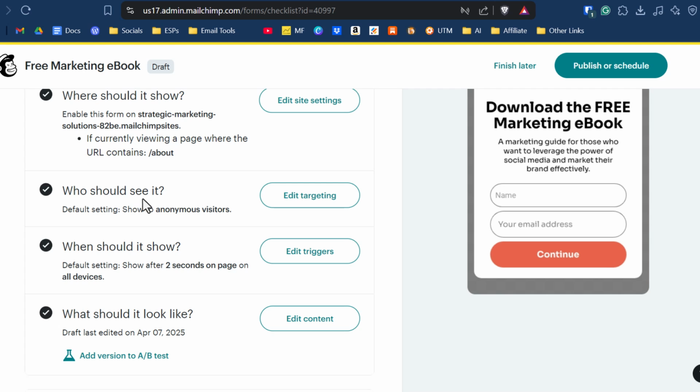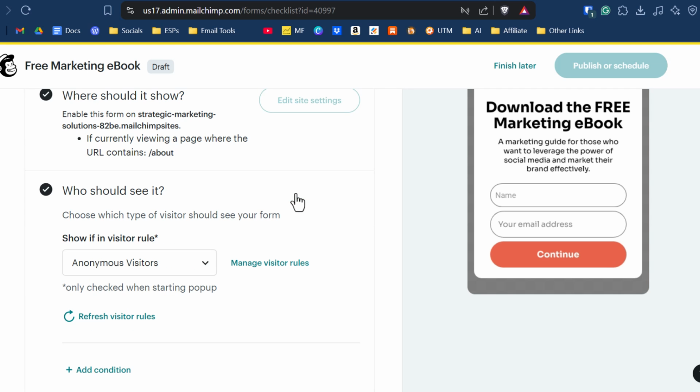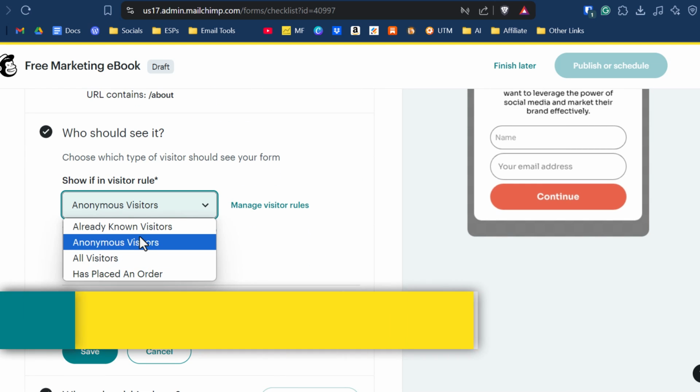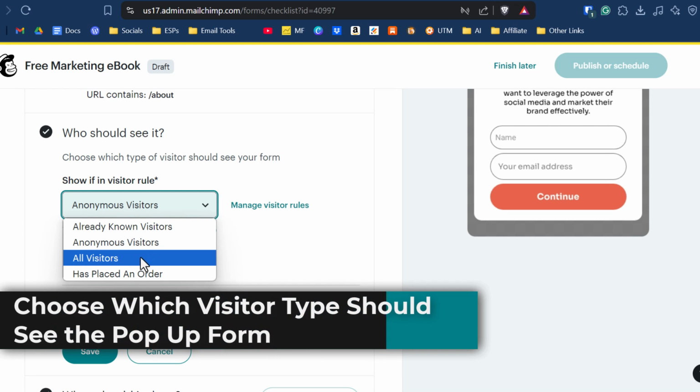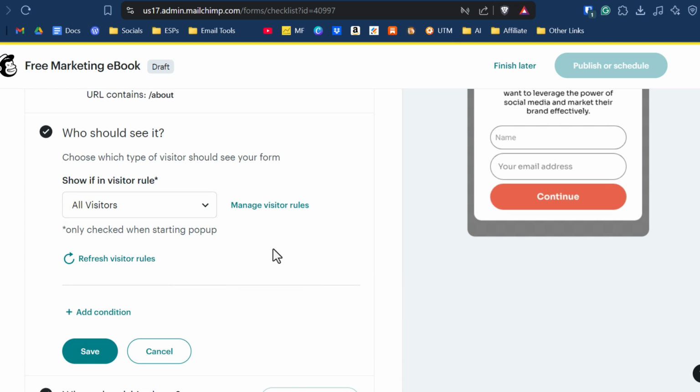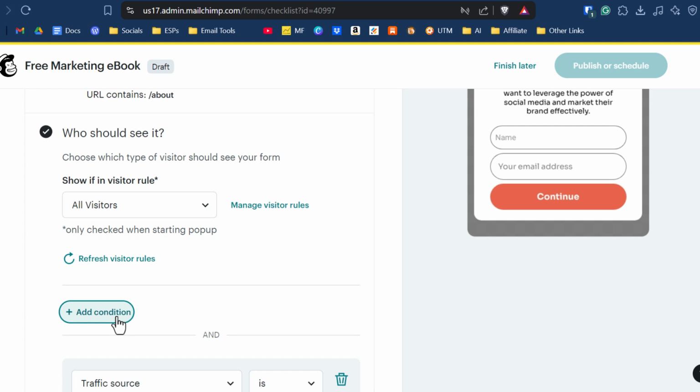Okay. Now, who should see it? We're going to click on edit targeting here. Now you have choices here. You can do already known visitors, has placed an order, an anonymous visitor, but I'm going to do all visitors. Now, also in referencing the previous video I did, make sure you're taking a look at the visitor rules and know what all visitors means and what that encapsulates. Okay, now you could also add in additional conditions here.